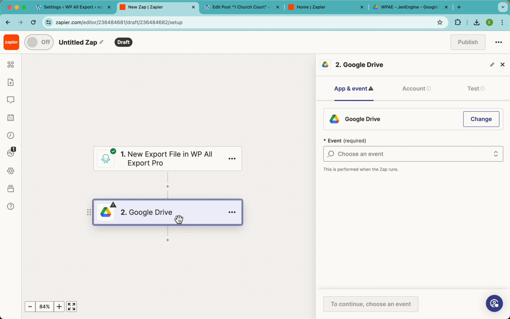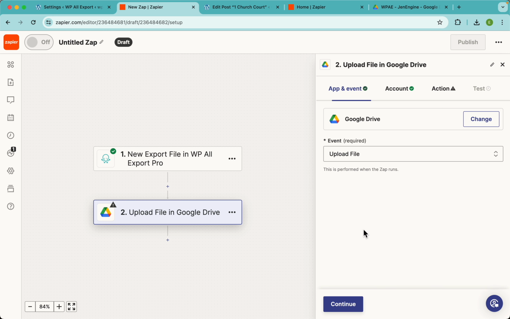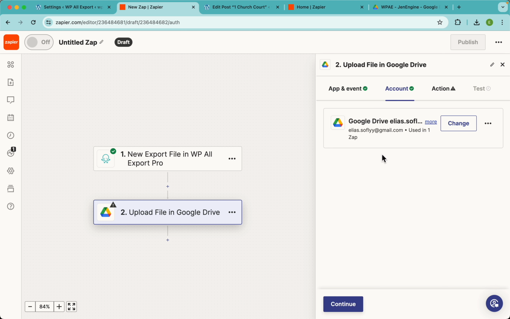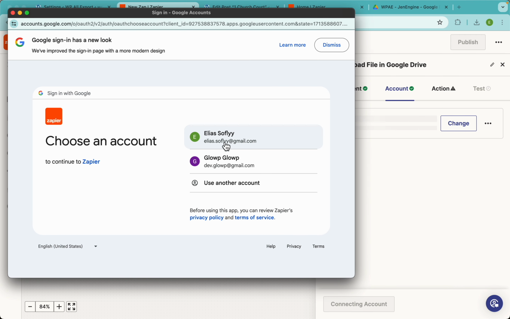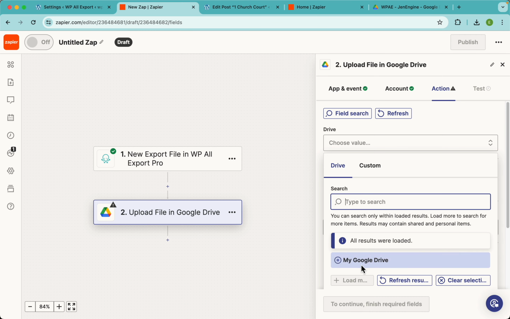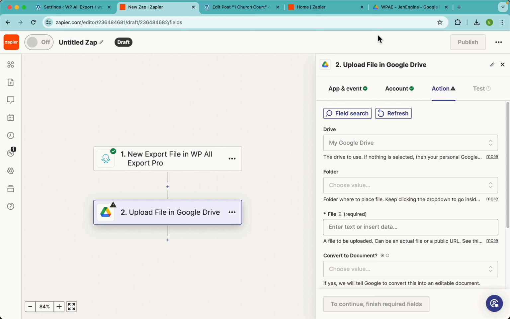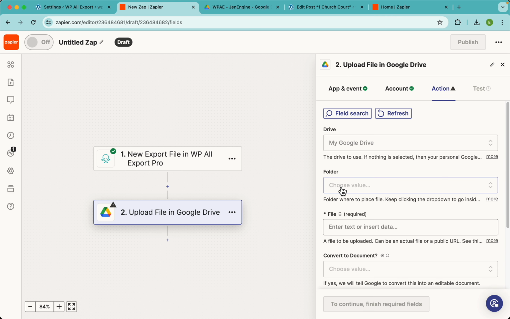And here we need the action. So this action is gonna be Google Drive. And the event, it's gonna be upload a file. Now let's click continue. I'm already signed in here too, but again, it's very simple. Just click here and log in with your Google account, and boom, that's it. Now I'm gonna click continue. For the drive, I'm gonna choose my Google Drive. Now for the folder, I have a folder here which is called WP All Export JetEngine. So I'm gonna choose that.